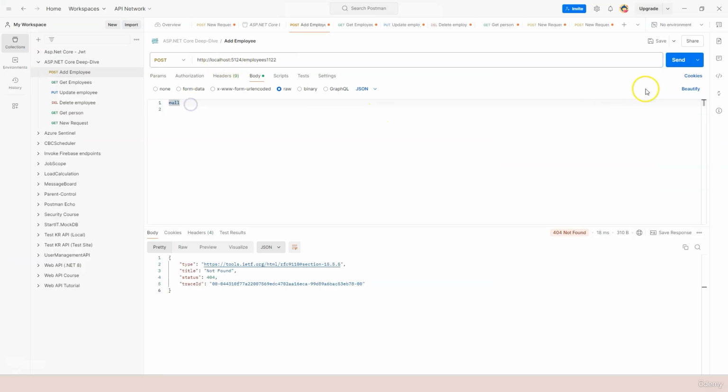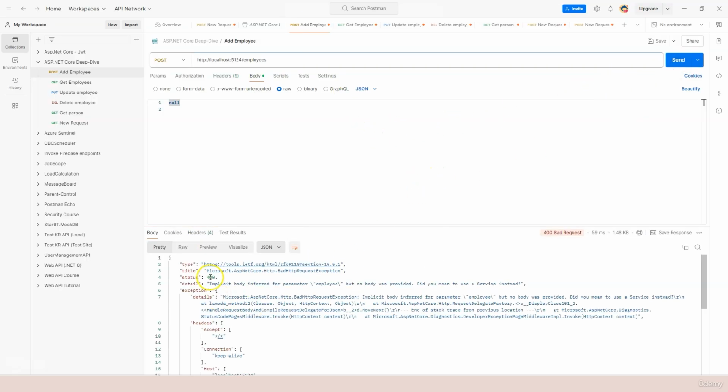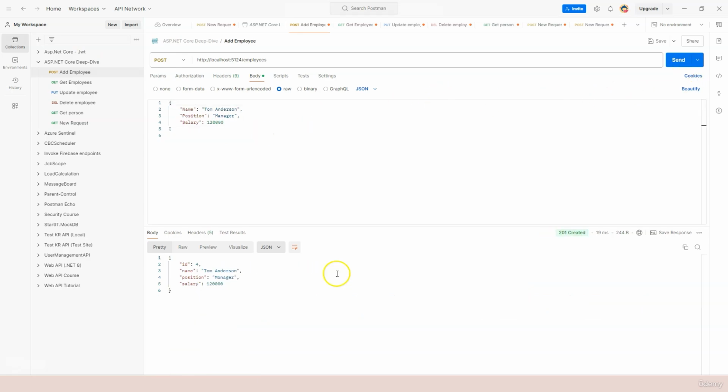If we provide null and click on send, we get not found. That's because the path is wrong. So let's change to the correct path and click on send again. So this is 400 bad request. This is correct. And let's change this to the proper way. So change this to actually remove the ID, the proper JSON, and then click on send again. Now we have Tom Anderson added.